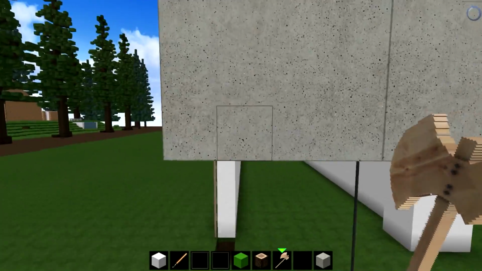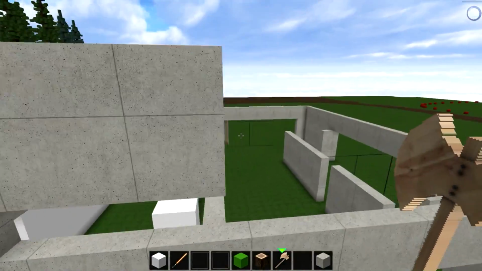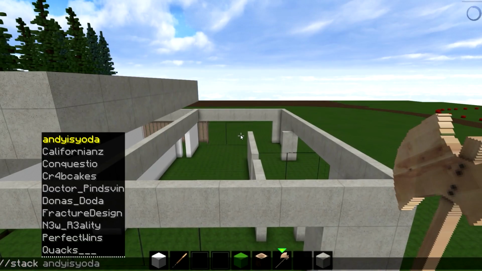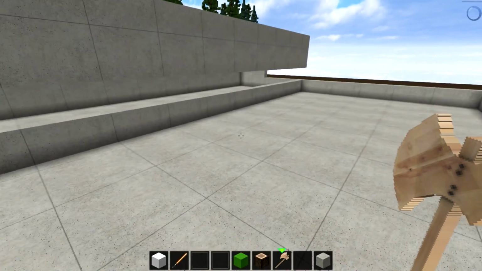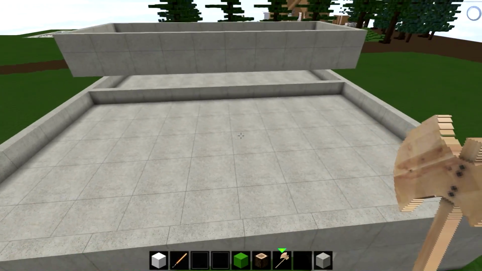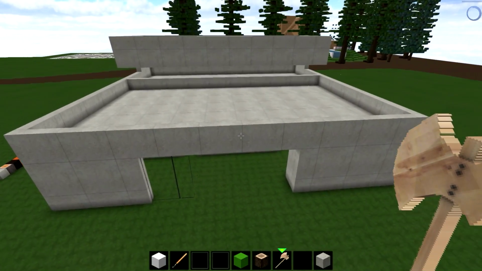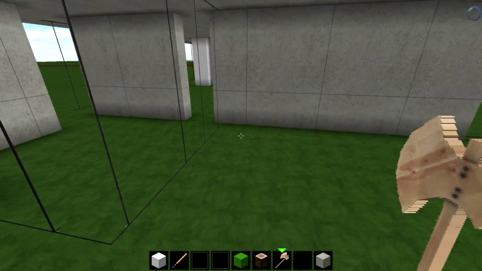Actually, it's just more of a ceiling. So I'm actually going to stack this across /stack 30k. And again, it could easily be done by just placing by hand, but I'm just speeding it up for the video, so please forgive me on this.